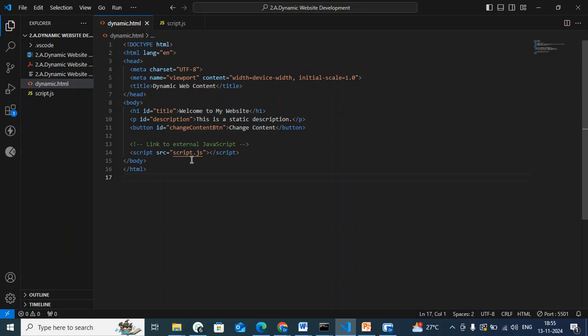So here I have written a script.js, one more file where I have written all the logic for how to interact with the DOM elements of HTML. I have written it separately. Let's go through the HTML first.